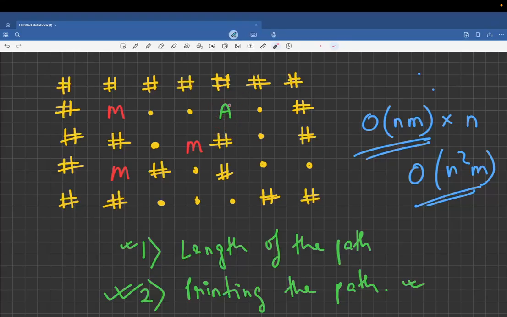Okay. So the BFS traversal will be exactly the same, but there will be one extra condition. Can you guys guess what that extra condition will be? I hope many of you guessed it right.